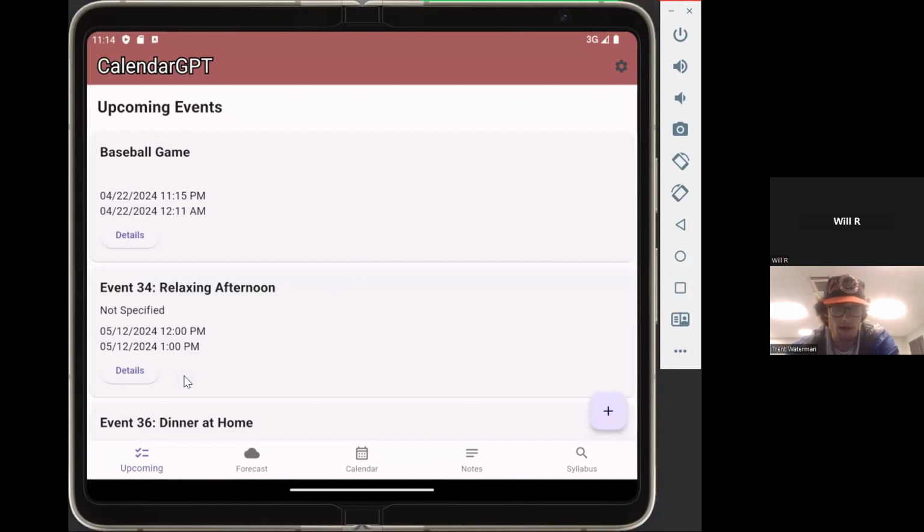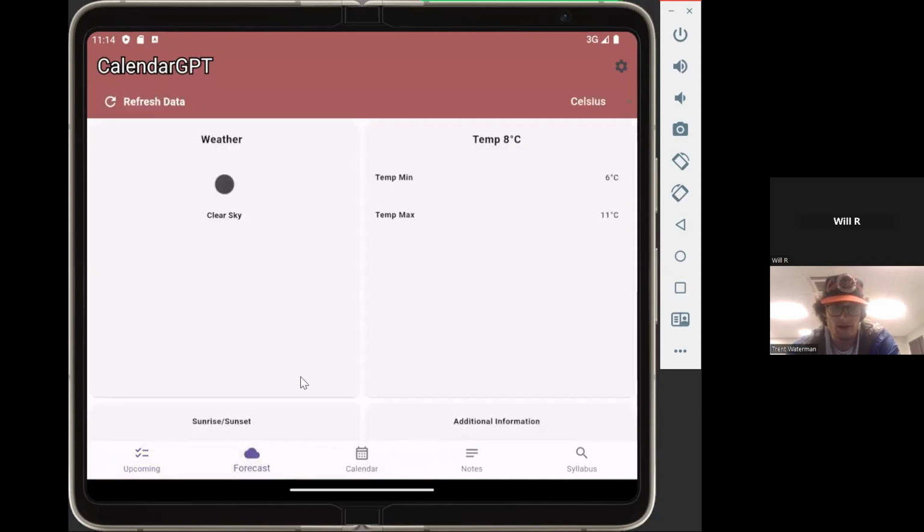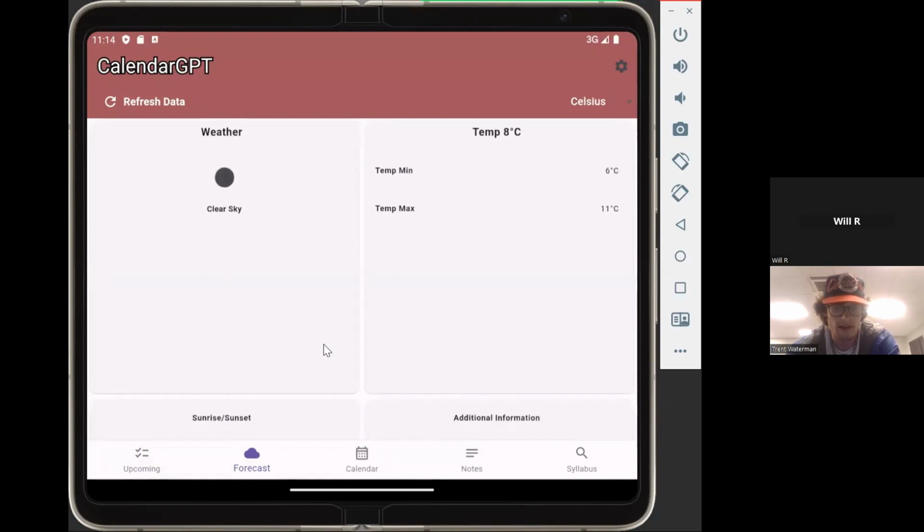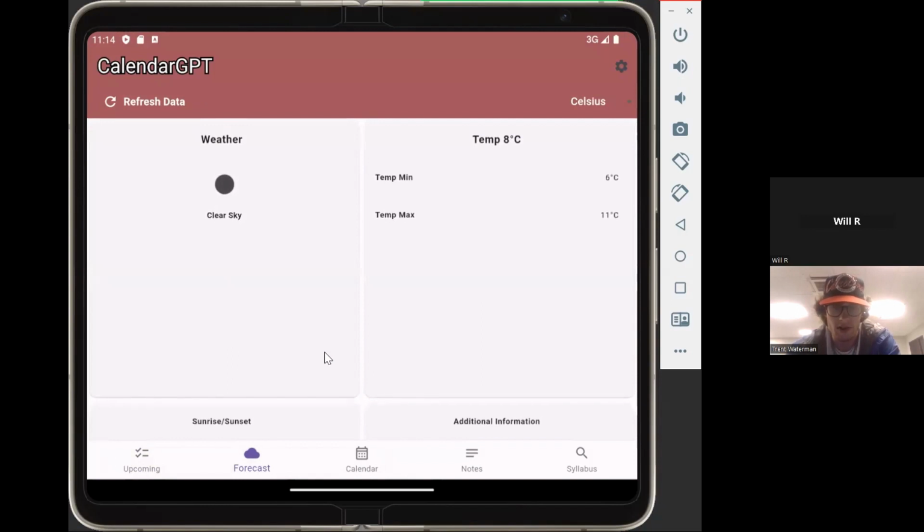So now if we want to check out the weather for the 12th of May, it's as simple as going to the weather app. It's down there. There's the sunrise and sunset and the additional information. Up in the top right, you can change from Celsius to Fahrenheit. You can also refresh the data at any moment. So yeah, it's the weather. Not too much else to it.